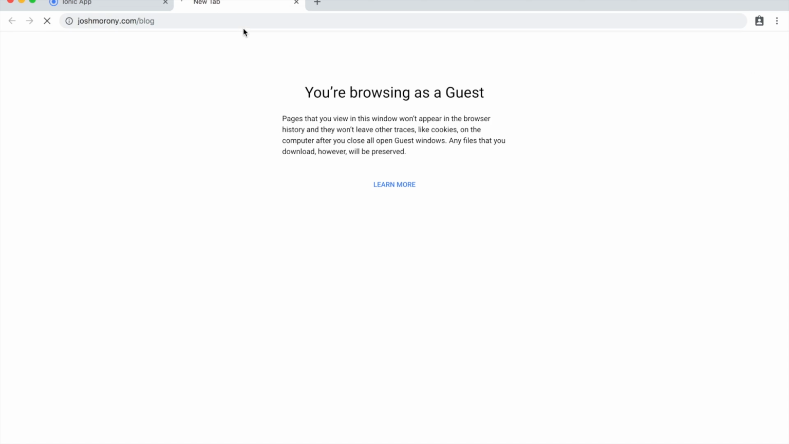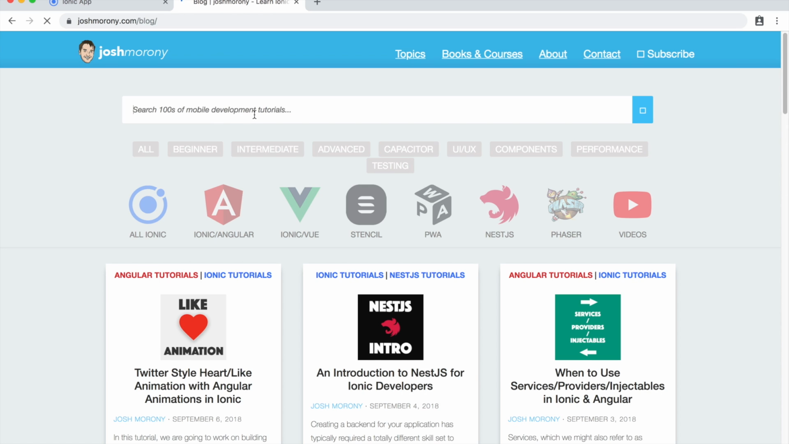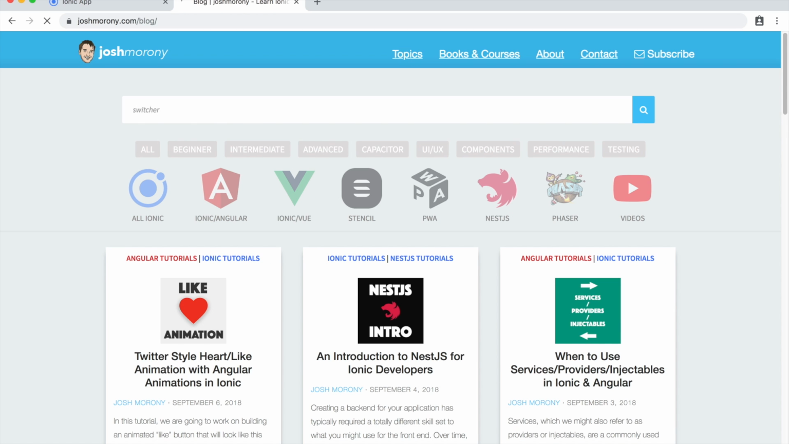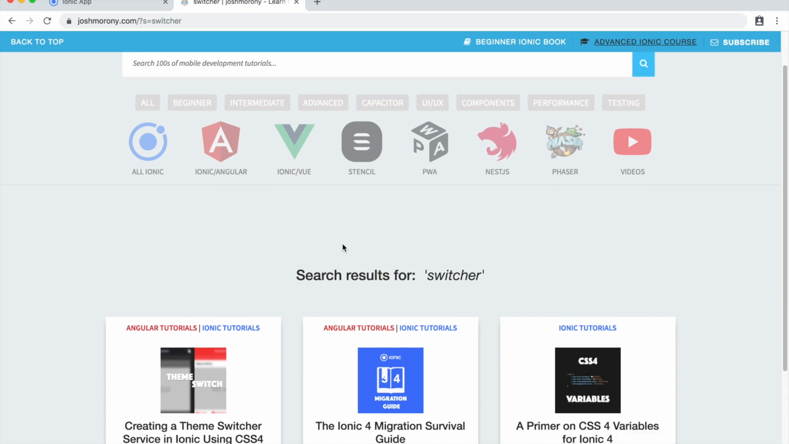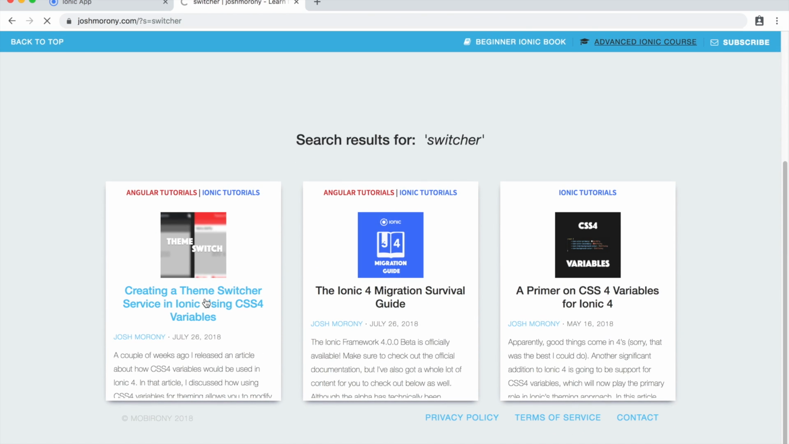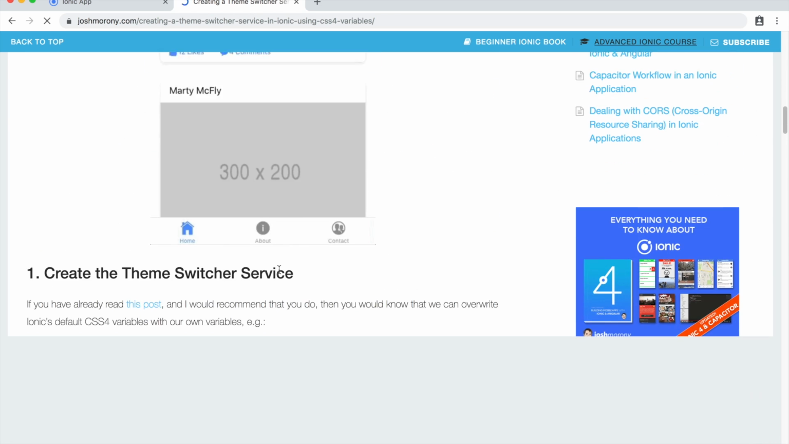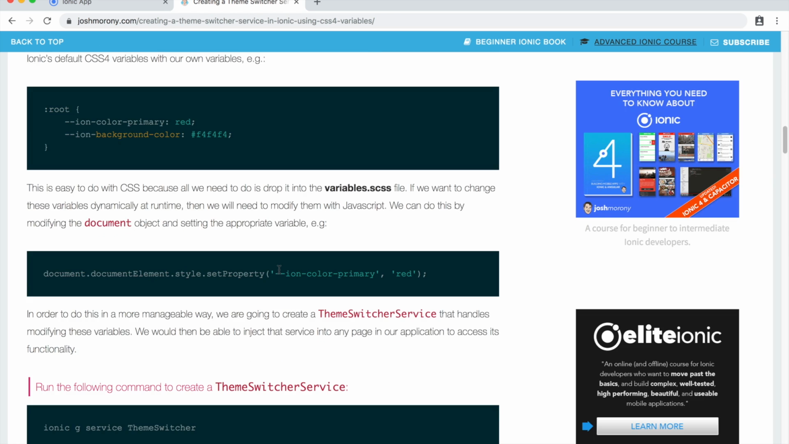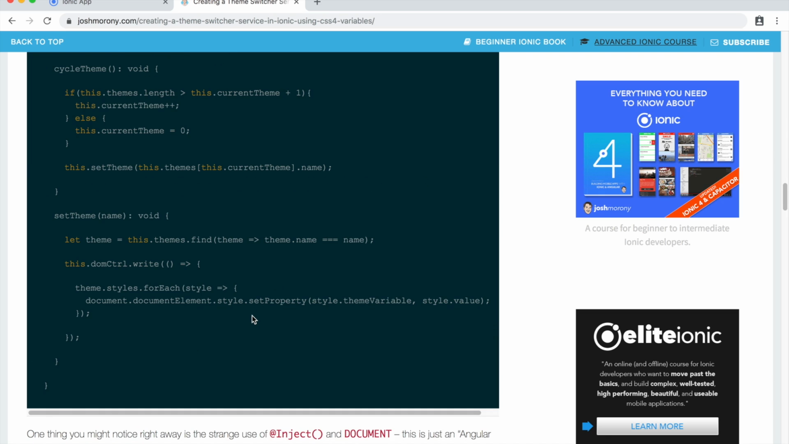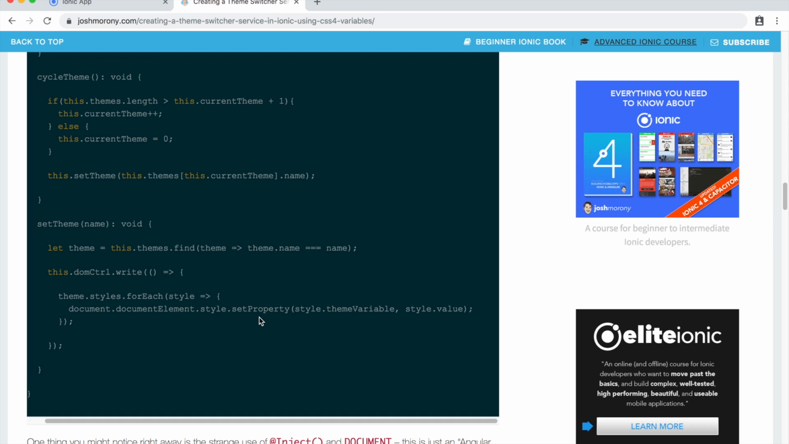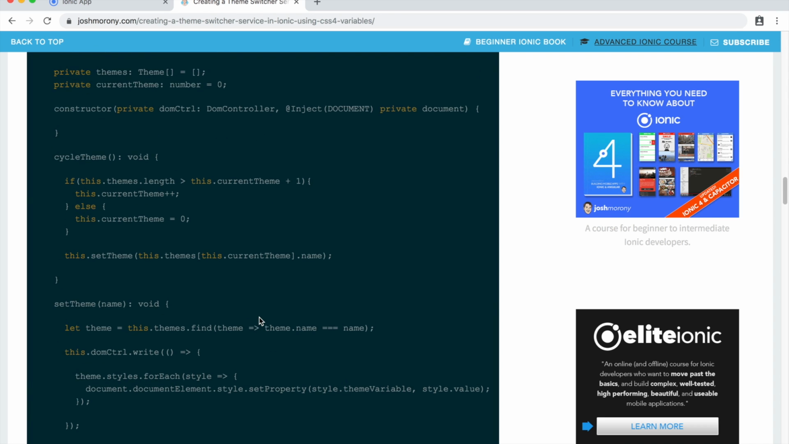And so I've actually written a tutorial on a theme switcher service, I think. So just to make sure we're doing this correctly, I'm going to just look up that tutorial now. Search for switcher. I think I wrote this tutorial. Yeah, there we go. So I've forgotten how I went about doing it at the time. So let's just see. Yeah, so we're just grabbing the document element here and setting a particular variable to a certain value. So we're going to do the same thing in our homepage.